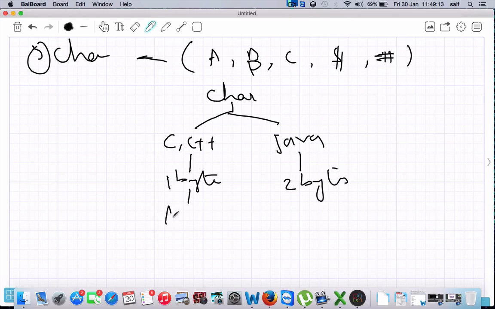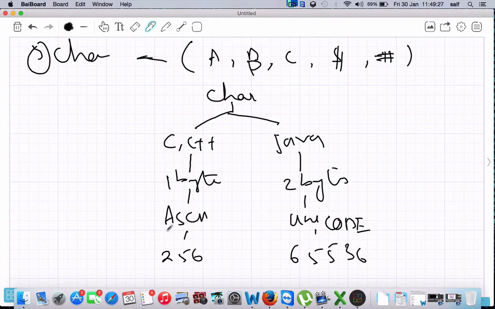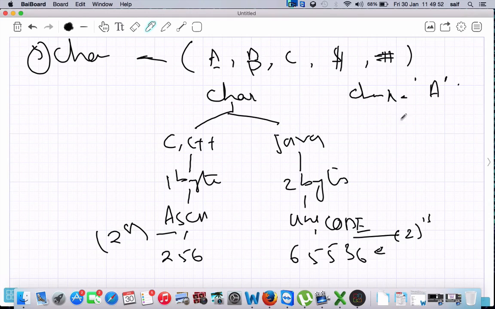In C it uses ASCII code, whereas in Java it is Unicode, that is called a universal code. Here you will get only 256 characters, whereas in Java you get 65536 characters. Here 256 is 2 power of 8, and here it is 2 power of 16, which is 65536. Now how do we define a character? We say char x is equal to, and it can be defined only using a single quote, like 'a'. This is how we define a character in a programming language like Java.